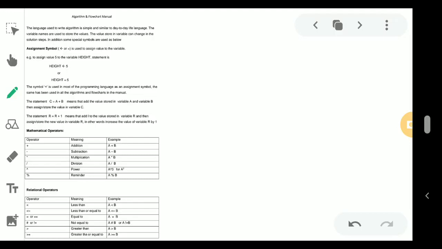So the concept of algorithm and the concept of a flowchart is, I hope, clear, and the symbols as well. You have to learn the meaning of the symbols carefully, because while we are drawing this flowchart you have to remember the function of each particular symbol. Okay, so today we will learn about the different operators: the assignment operator, relational operator, mathematical operator, and logical operator.